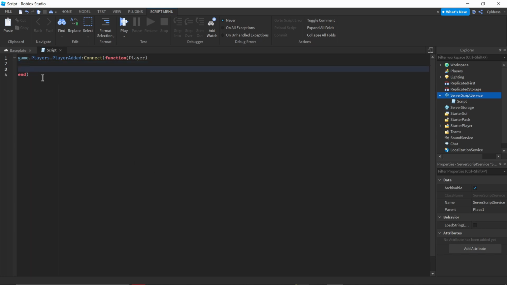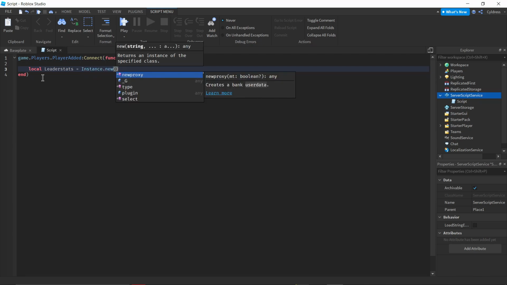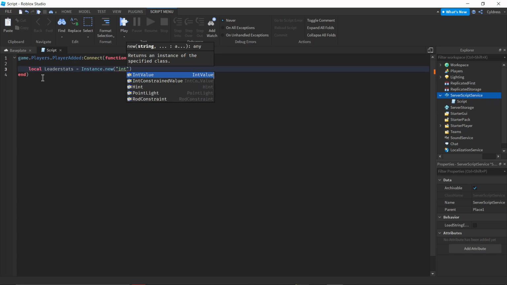So the first thing we're going to do is create a folder within our players to hold their stats and stuff. And how we do that is we're going to put local leaderstats equals Instance.new, and we're going to put parentheses, and then we're going to put a string value in here, and it's going to be called IntValue.